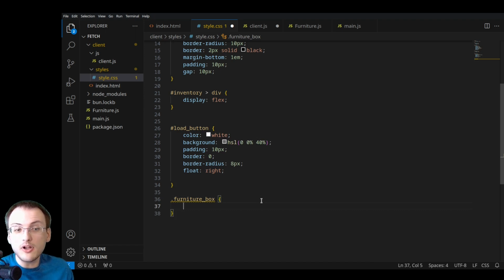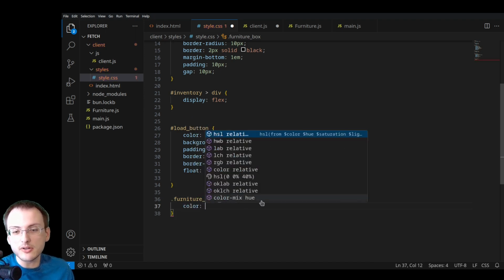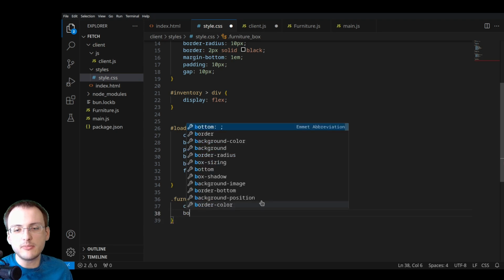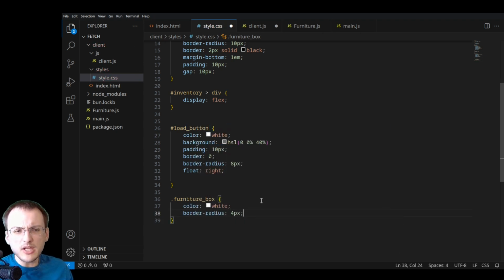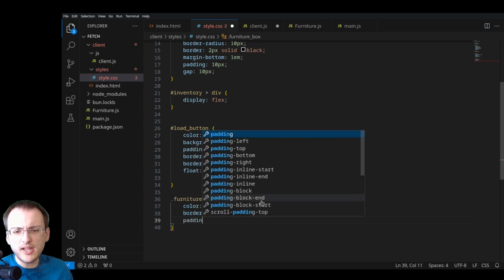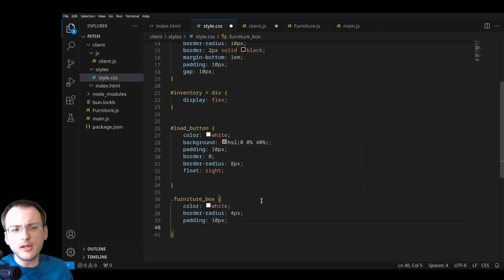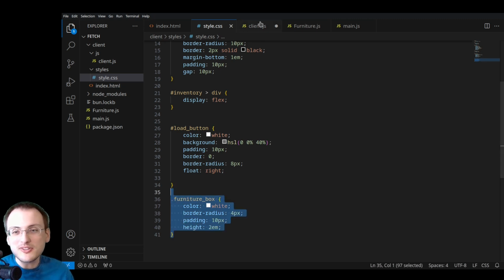We can say, okay, all of these have a color white. Maybe they have a border radius. Maybe they have some padding, height. Can use EM. This is my favorite unit of measurement in CSS. It's the height of one letter M. But this gives us our concept of what one of these boxes should look like.